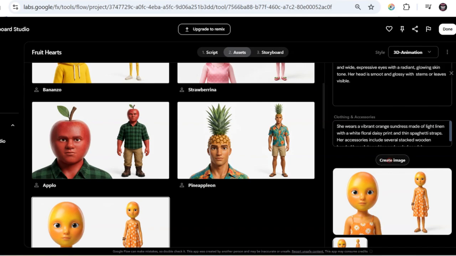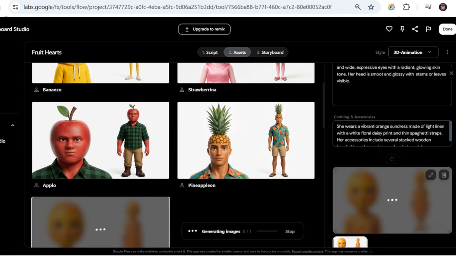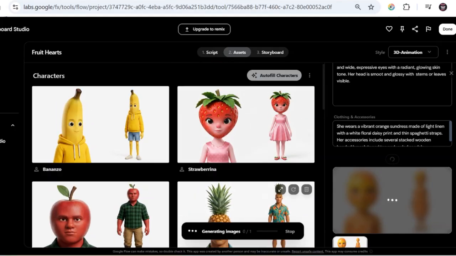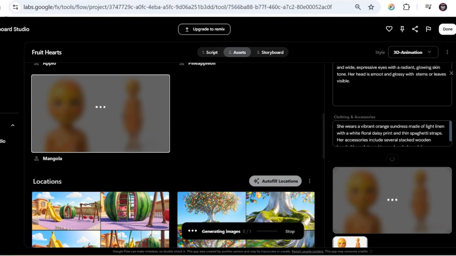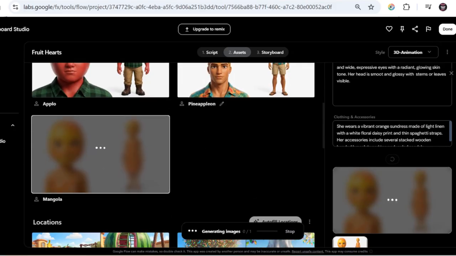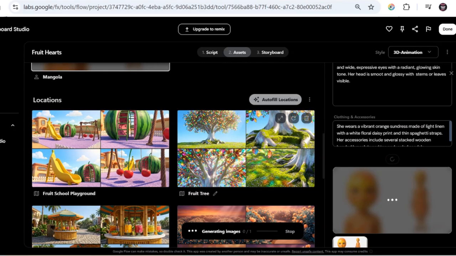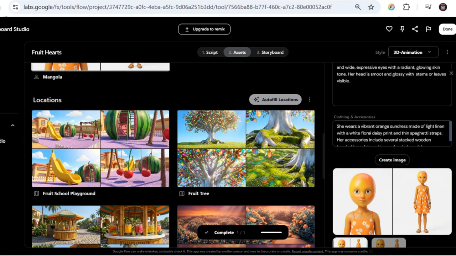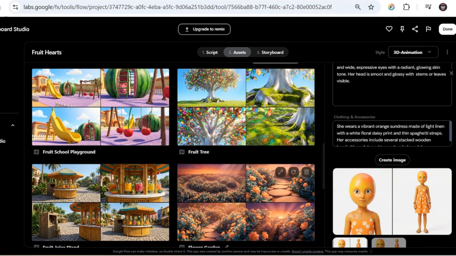So when I do that, I'll now ask it to create the image, okay? On creating the image, I want it to actually give me what I want. So if you look at all your characters and you don't like them, you can easily make amendments. Even the pineapple man, you can make amendments. All right. You can see the image is generating. And these are the locations that Google Flow has come up with, where my storyboard will be inserted. All right. So look at how beautiful they all look.